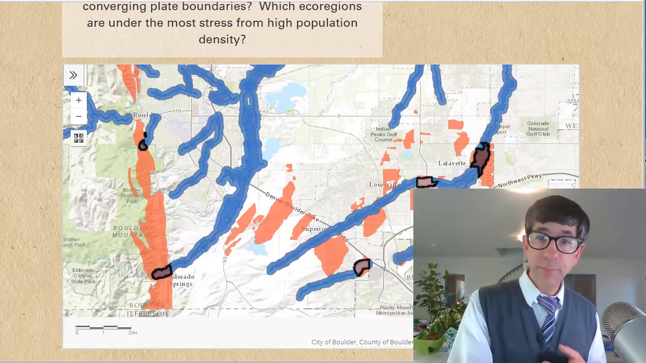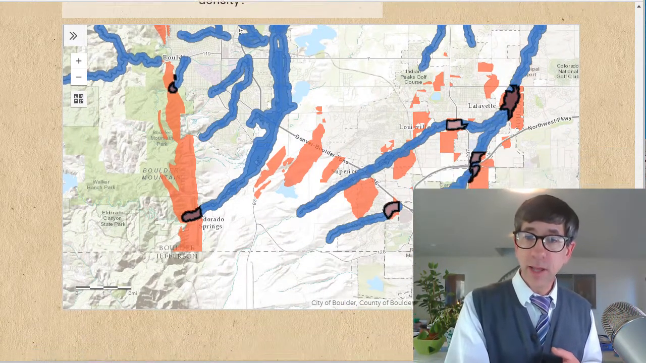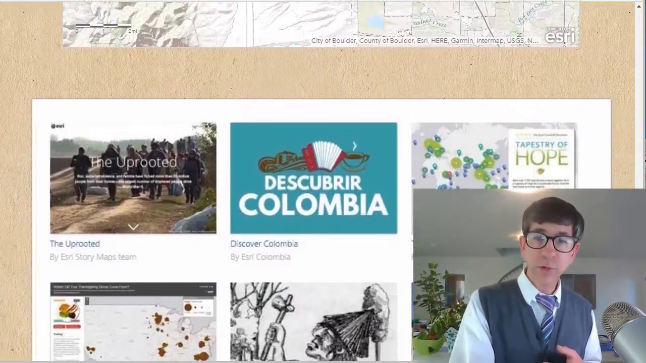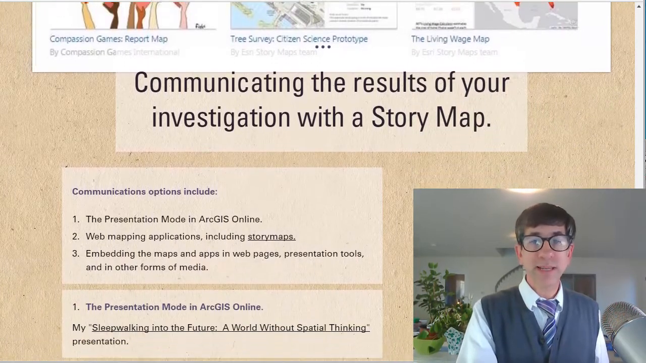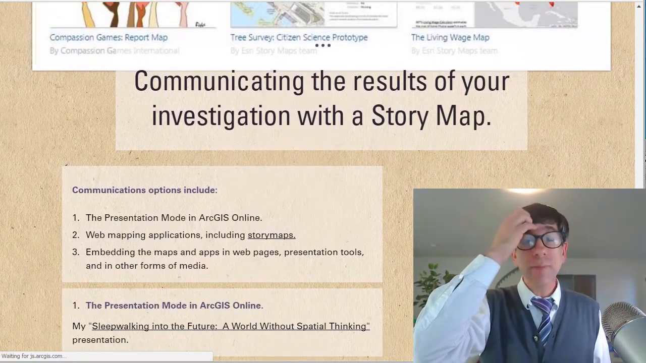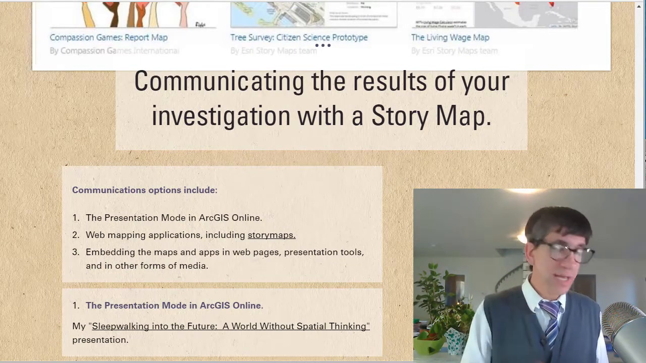I've got this map embedded inside my presentation here, but it's live inside ArcGIS Online. So I use the analytical tools in ArcGIS Online to do that. Finally, communicating the results of your investigation. Hey, use a story map. Story maps are multimedia live web maps that you can save, share, use on any device, etc.